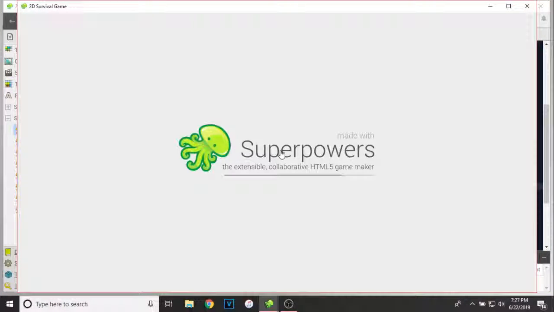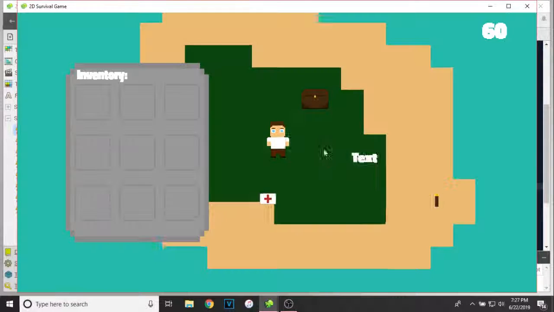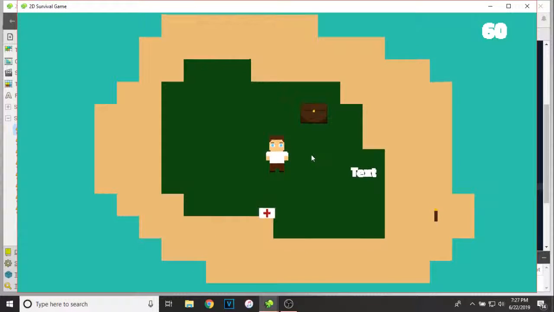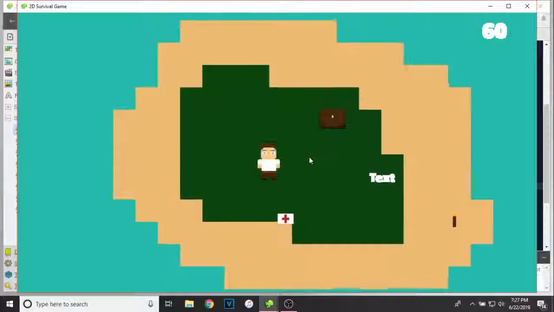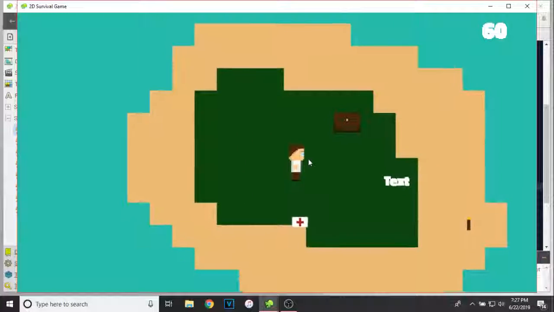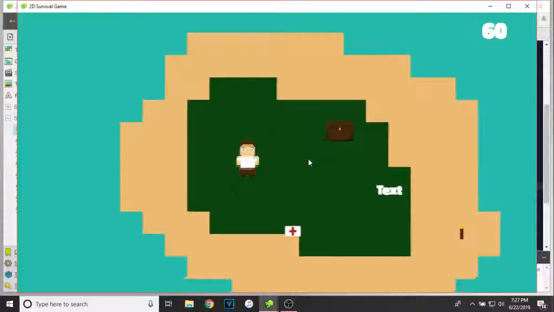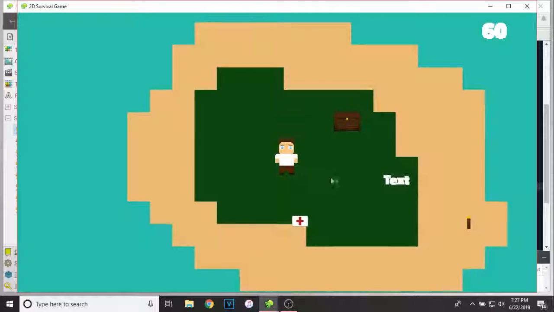So we can go ahead and run the game now, and there we go. We have our new player model. He moves around, he looks in the direction that we want him to look.